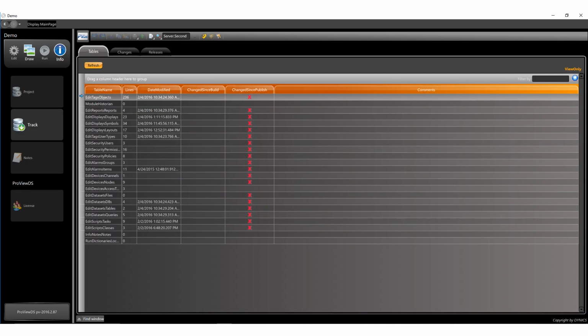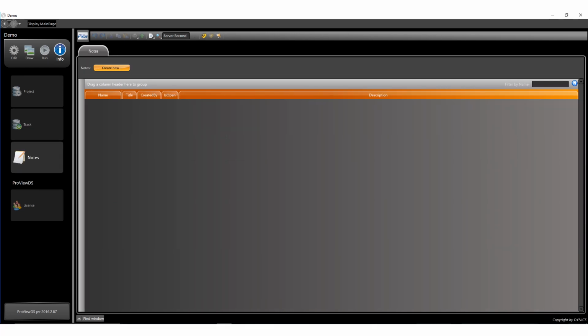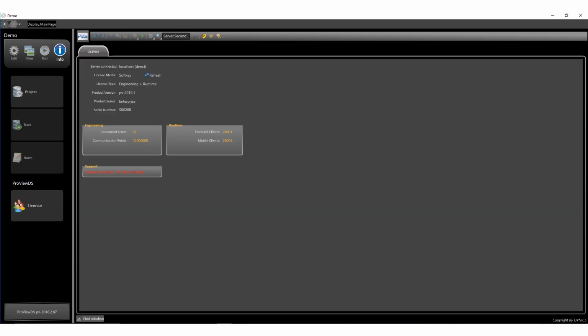Tracking lists changes made in the project after each build or published version. You can see which user made changes and on which computer to help resolve versioning issues and establish accountability for development. Under Notes, you can jot down notes visible to other developers if you have multiple people collaborating on a project. License shows your license details, whether it's a soft key or a USB hard key.